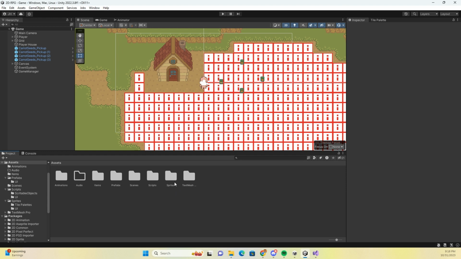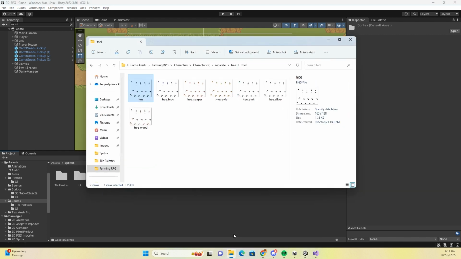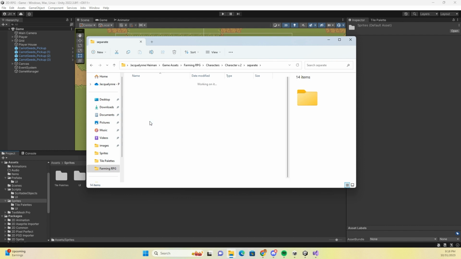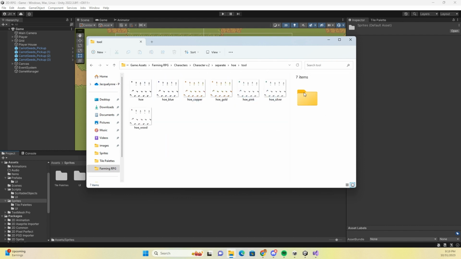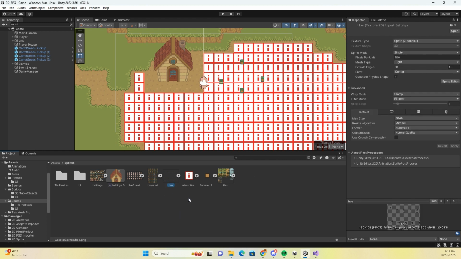So you want to navigate to your sprites folder in your assets, and then we'll just add that sprite sheet right in there. In the characters pack from Shooby Booby on itch.io, if you go into the separate area and click on hoe, and then in tools, they have a ton of various versions of the tool. I'm just going to grab the first one that is going to work for me right now. And then with that imported, we want to set it up.